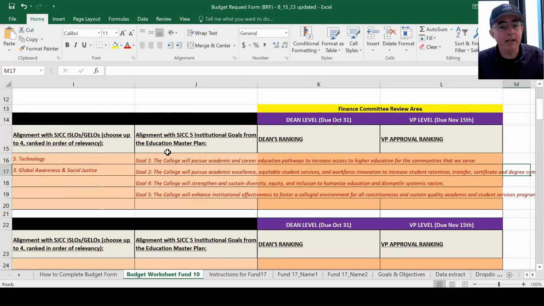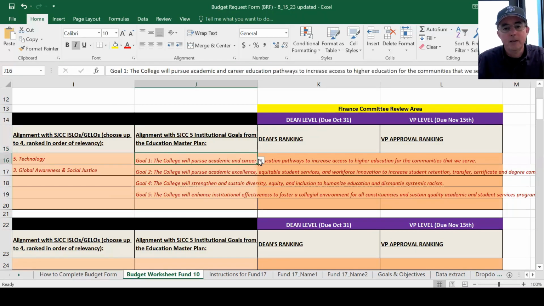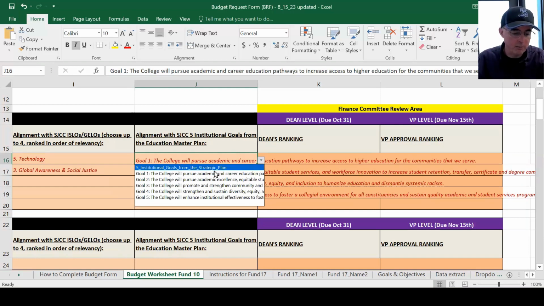The next part then is the alignment with the institutional goals. And the alignment with the institutional goals, there are 5 goals. Number 1 is the college will pursue academic and career education pathways to increase higher education in the communities we serve. Goal number 2 is the college will pursue academic excellence, equitable student services, and workforce innovation to increase student retention, transfer, certificate, and degree completion and employment.